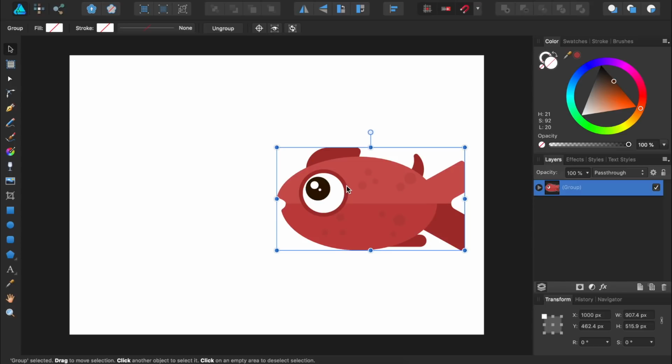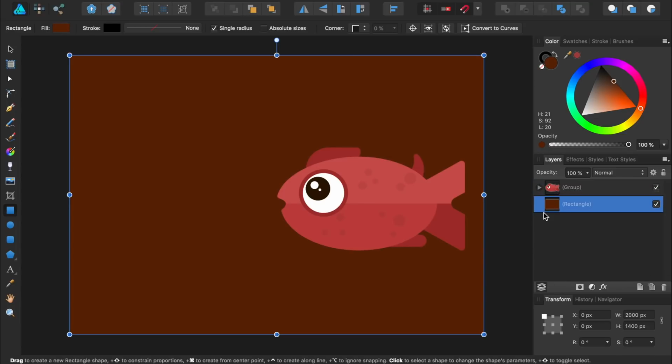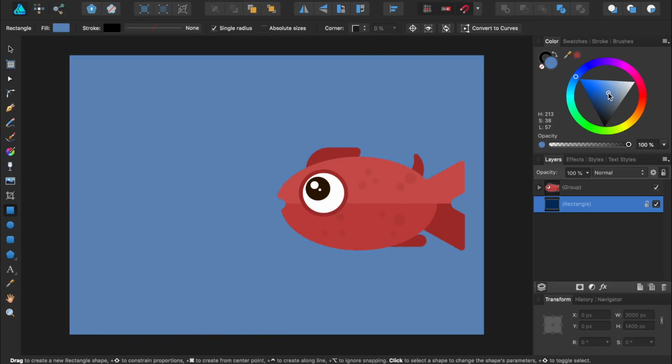Finally, we're going to put the fish under some water and add a couple of bubbles. To add the water, we'll select the Rectangle tool and just click and drag to make a rectangle. Then we'll put this rectangle underneath the fish layer and lock it so we don't accidentally move it by pressing on the lock icon. Then we can make it a nice shade of blue. Finally, we'll add the bubbles.